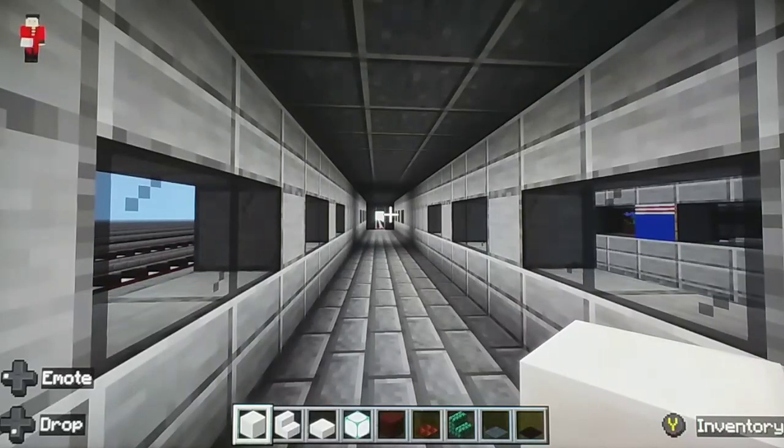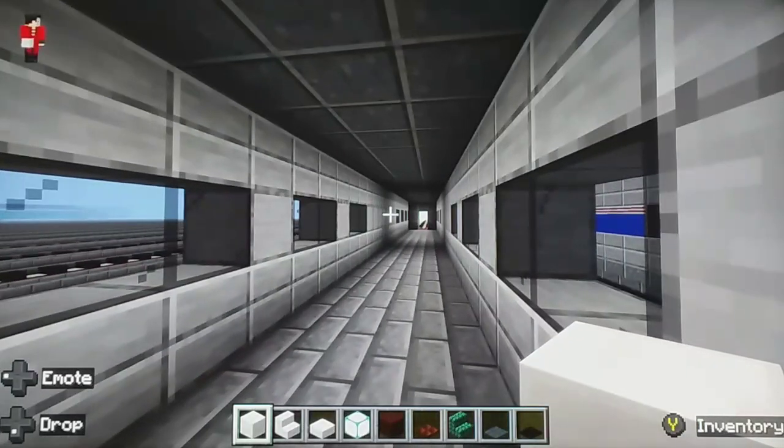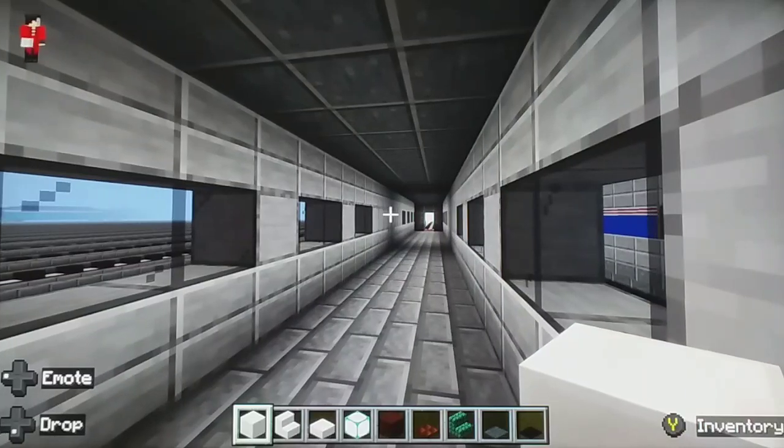Alright, now we finished the outside. Now the next part, we're going to add the interior.